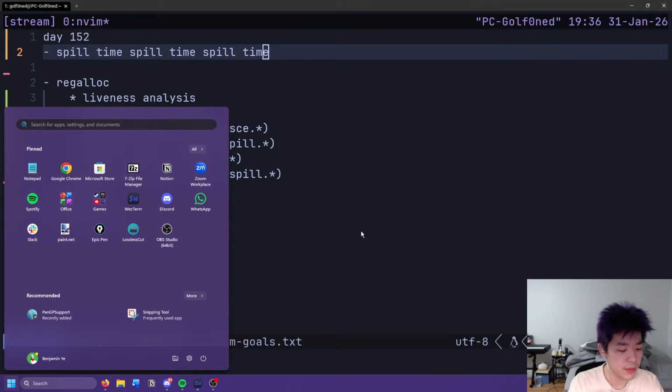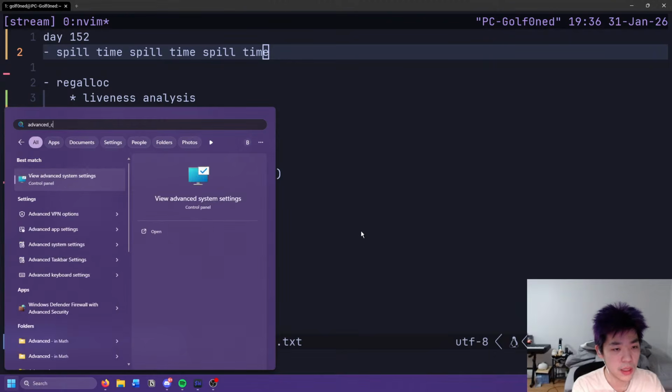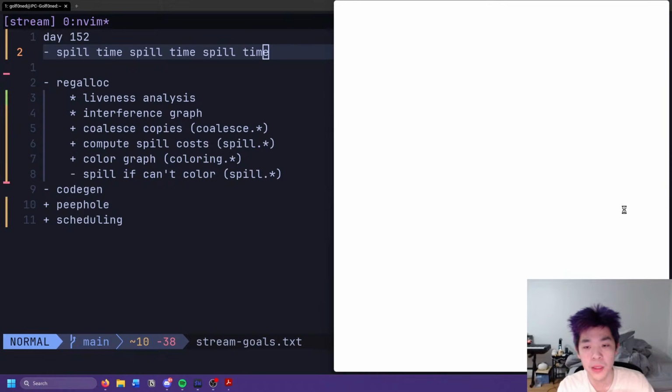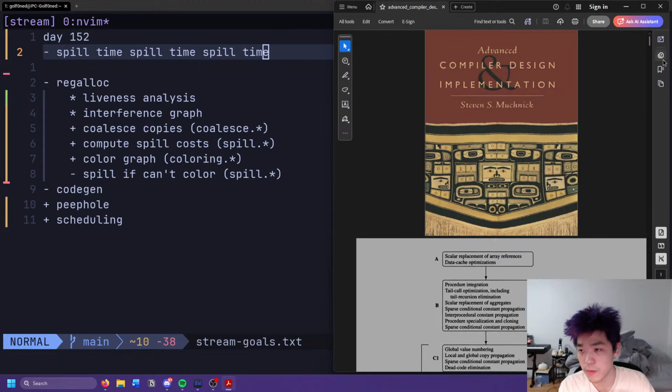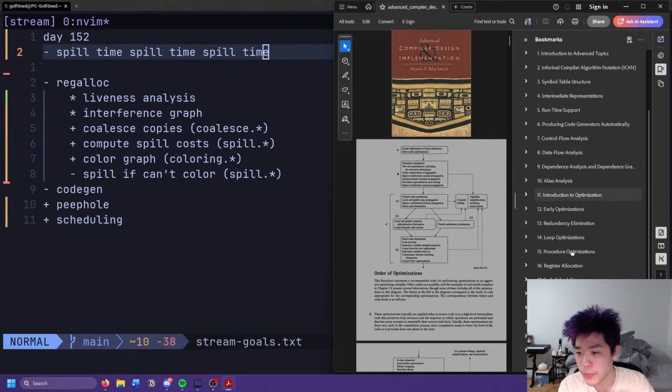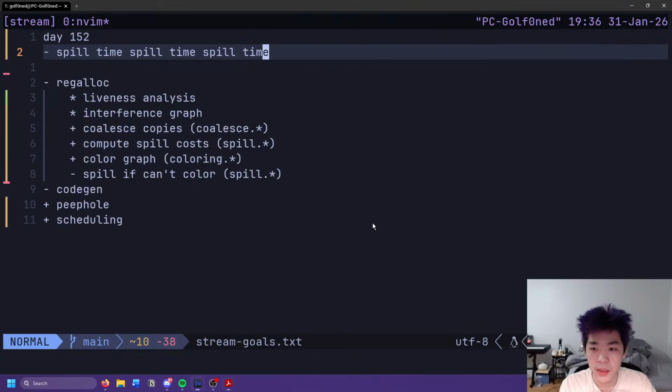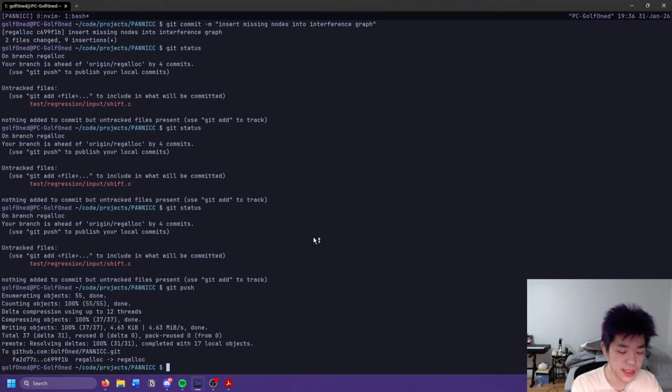I think the big book has some information on how spilling should look algorithm-wise, so I guess we will look at that. But yeah, let's get log.